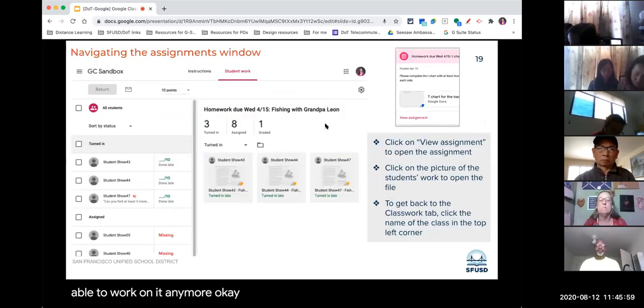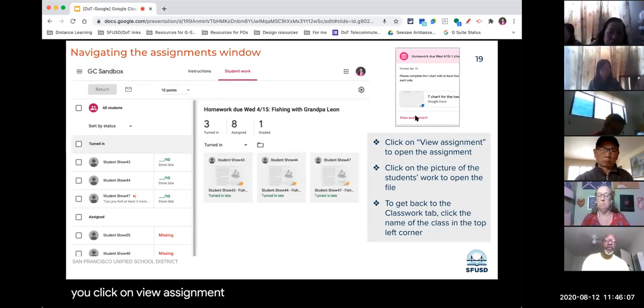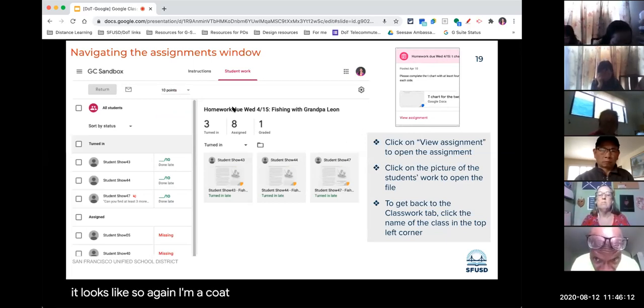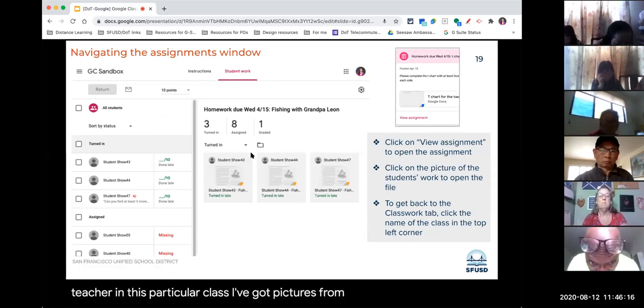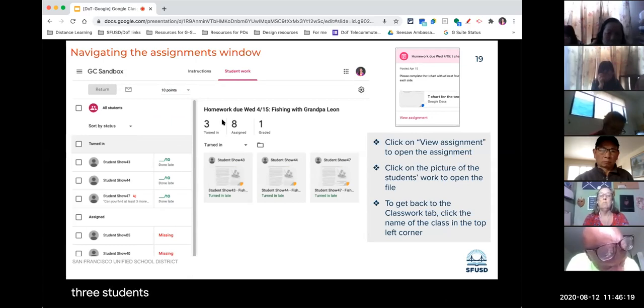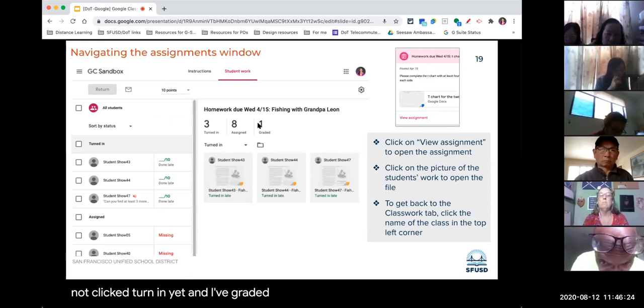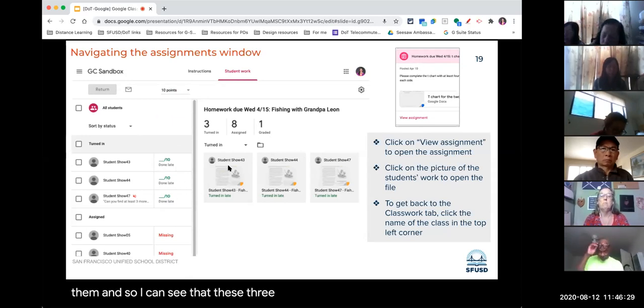Okay. So to navigate the assignments window, when you click on View Assignment for an assignment in the teacher view, this is what it looks like. So again, I'm a co-teacher in this class. I think I'm actually the only teacher in this particular class I've got pictures from. But I can see that 3 students have turned it in, 8 are still working on it or have not clicked turn in yet, and I've graded 1 student and never returned it back to them. And so I can see that these 3 students who have turned it in, I can look and actually click on their files and look at them.